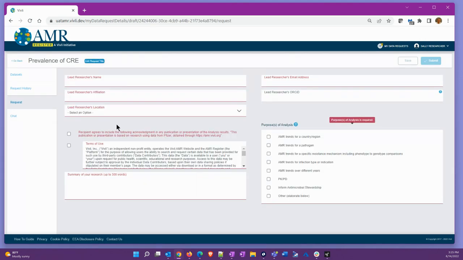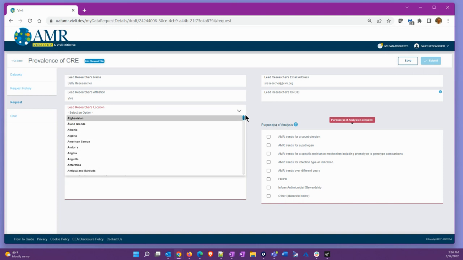If I click on this, it will bring me to a form that allows me to describe my project. Notice that many of these fields are labeled in red. These are fields that are required that I have not provided a value yet. So I can provide my name, my address, my affiliation, my ORCID, if I have one, my location. I'm located in the United States of America.